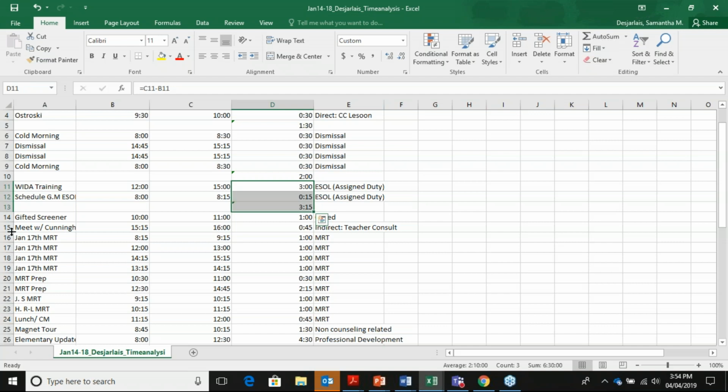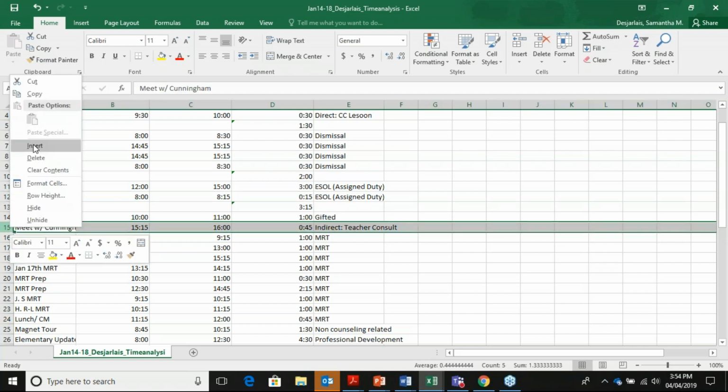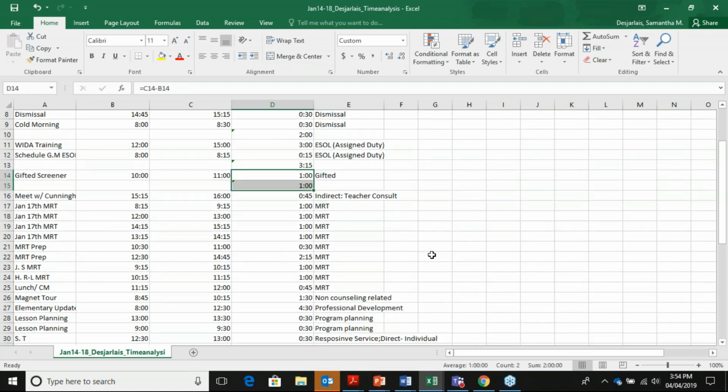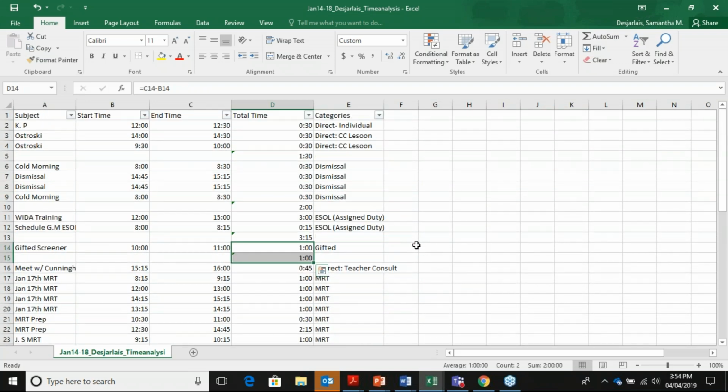Auto sum. Insert. And so you can see why it might be a little time consuming to do it. And as I said, you may be a little bit more knowledgeable in Excel and may know a quicker way to do that, but that's how I've come to learn how to do this.